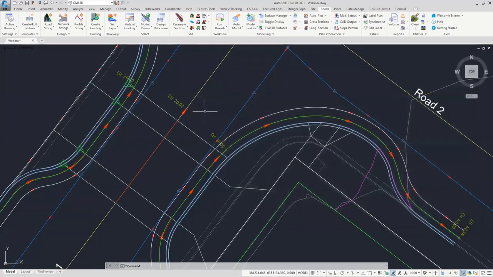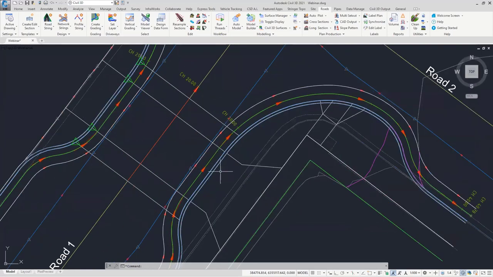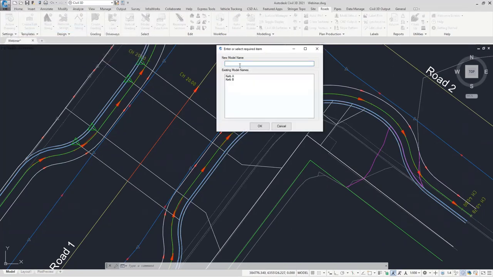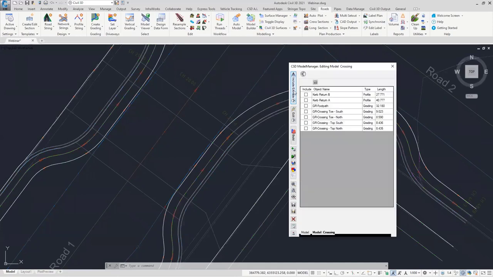Okie dokie. So look, the crossing just needs to be modeled. Rather than joining this to anything else, it's going to act like a cup going over the model, like a shell. We're just going to lay it on top of the design. So I'm going to go model builder, create model, crossing. I tell you what, if I could spell crossing today, that would be fantastic. Click OK, include, and I'm going to grab these and then click build.